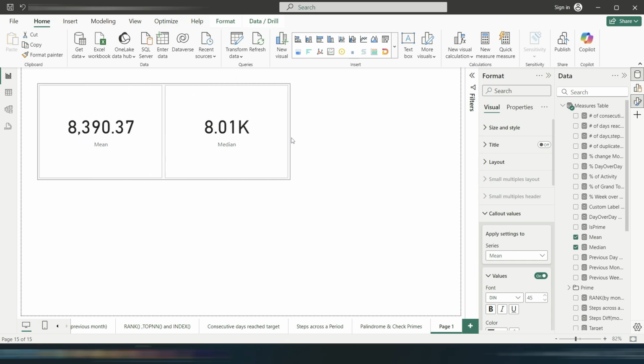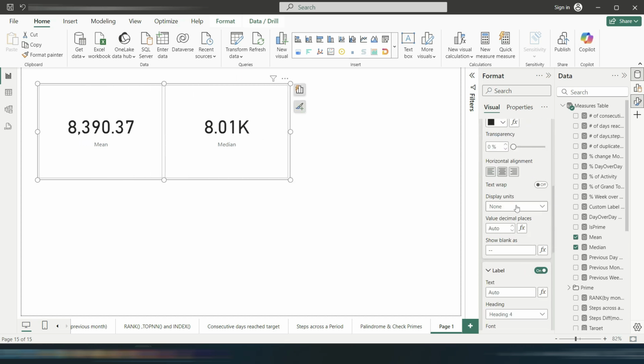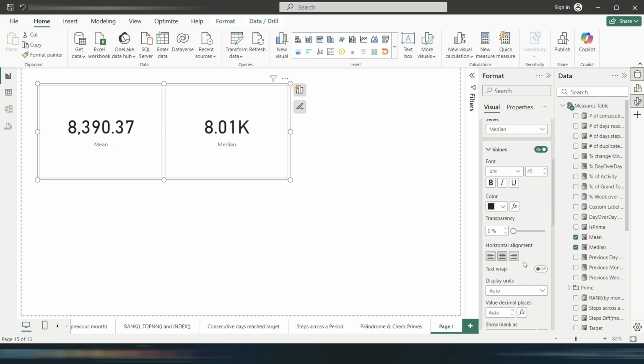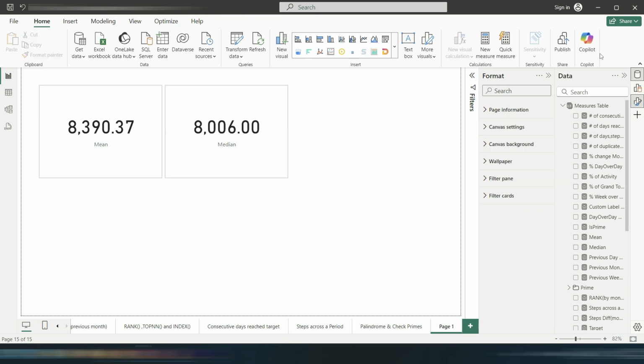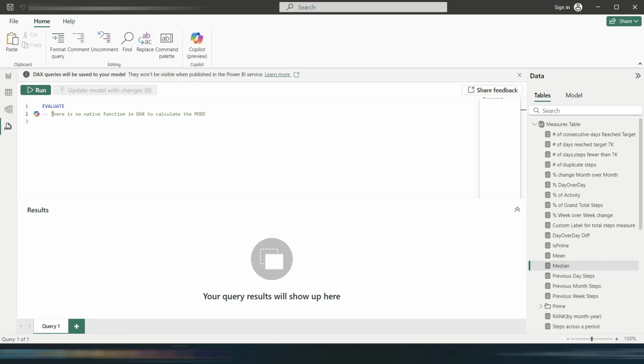Let us add that to our new card visual field well and format it. Let us make sure that display units are none. And we have the median. Again, imagine this is for the total population.